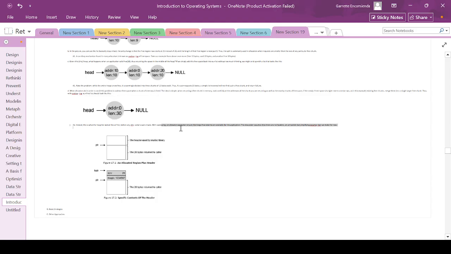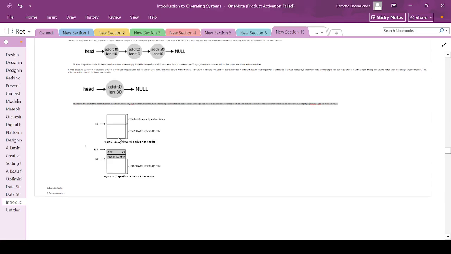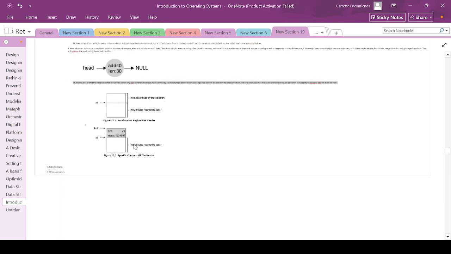With coalescing, an allocator can better ensure that large free extents are available for the application. So it makes free space available again for the process or application. This discussion assumes that there are no headers, which is unrealistic for these variable size spaces, but it is a simplifying assumption we make for now. So here's the example, the primer for the next topic we will discuss: the header used by the malloc library with a pointer, the 20 bytes returned.